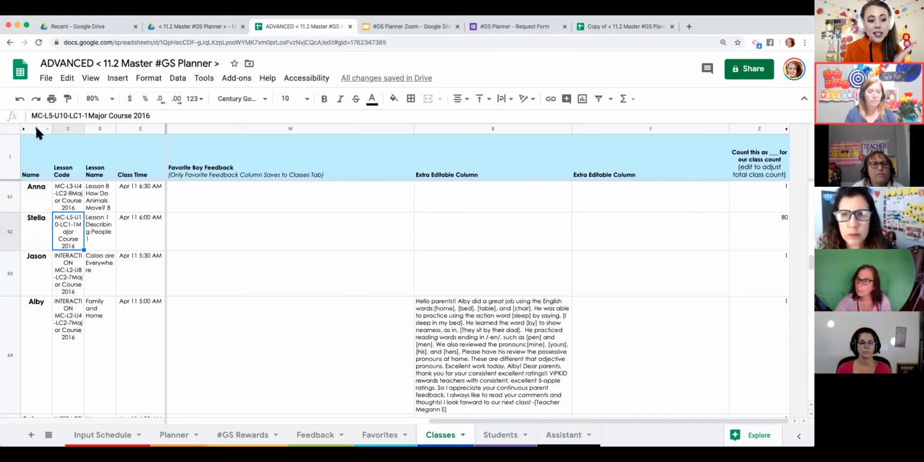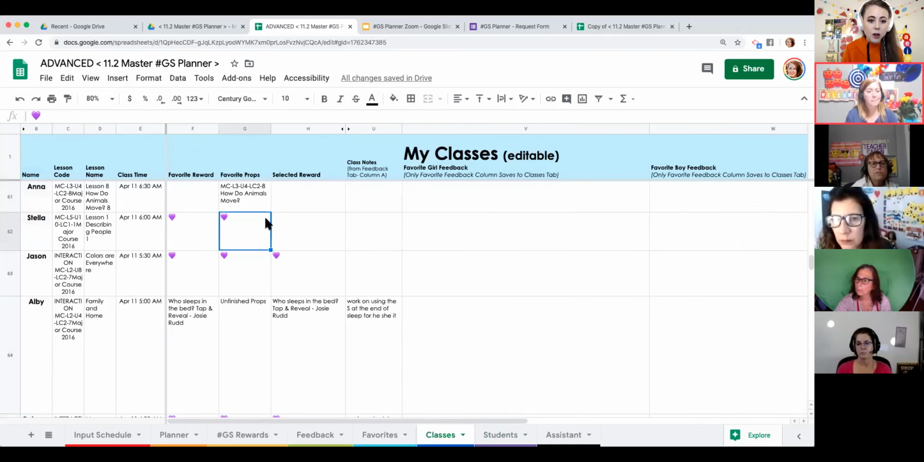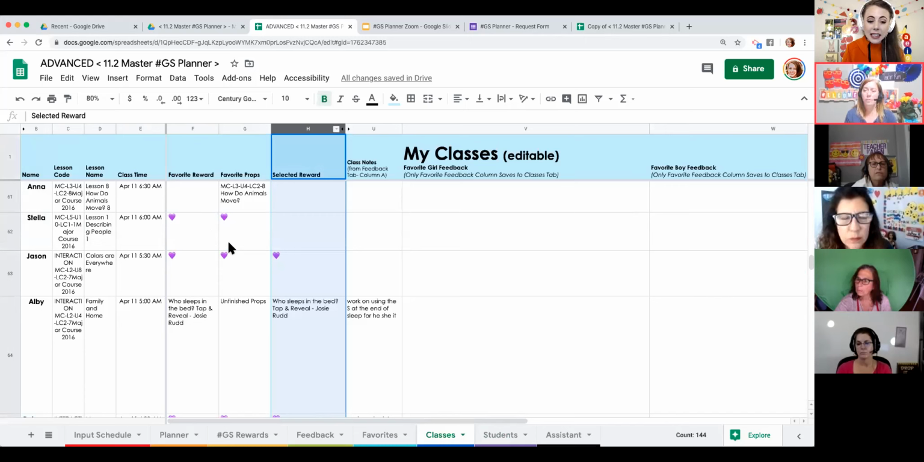and either adjust their name in column B, because maybe there's a mismatch. Maybe there are some spaces between the letters in the name, and then you could go in and see, okay, maybe the selected reward column was blank. But basically, the students and the classes tabs are married together. If the names don't match or something is blank on your classes tab, then your students tab is not going to show accurate information.